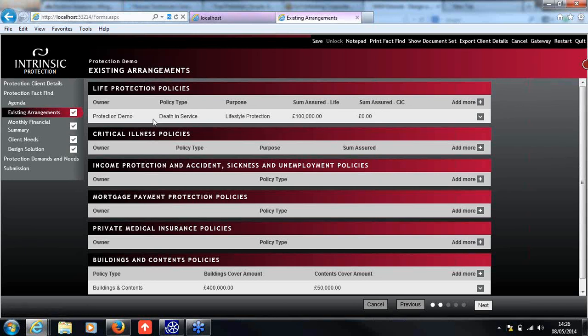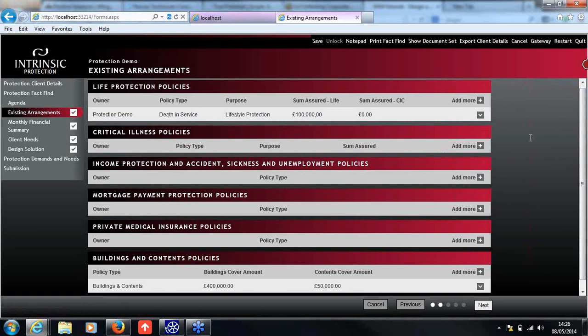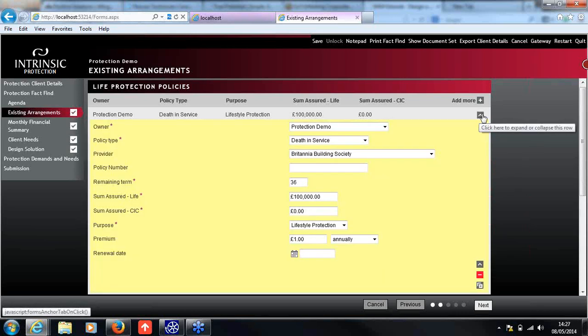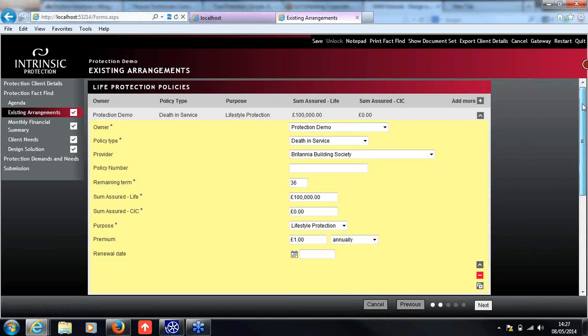So what we've done is we've popped in his death in service under the life protection policies. To do this, all you would do is click on Add More in the relevant field that you wanted to add into. And if I just open this out, you can have a look at the information that's been entered in for this particular death in service plan.